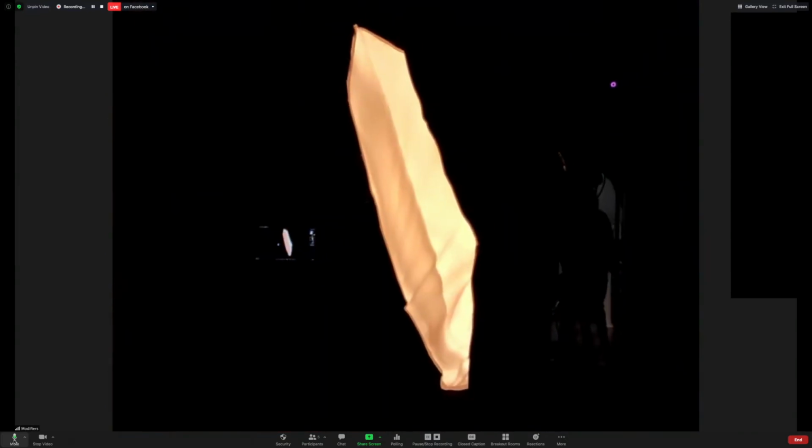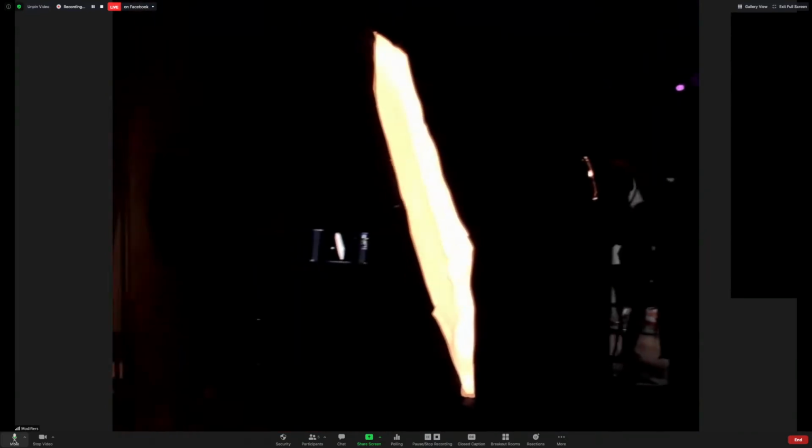Okay, cool. So, I need a grid. Can you run and go get the grid for this? It's in the gray cabinet.